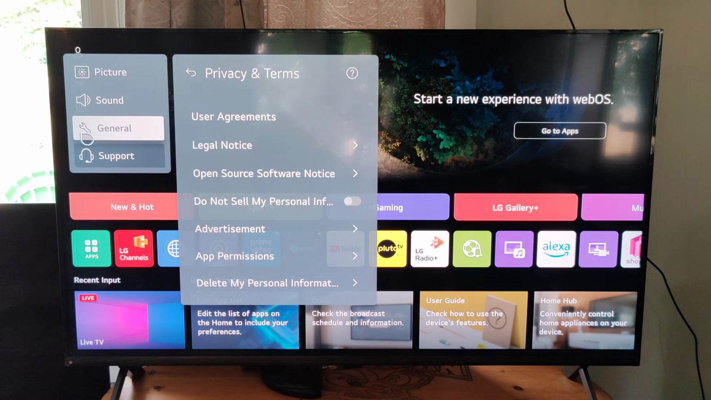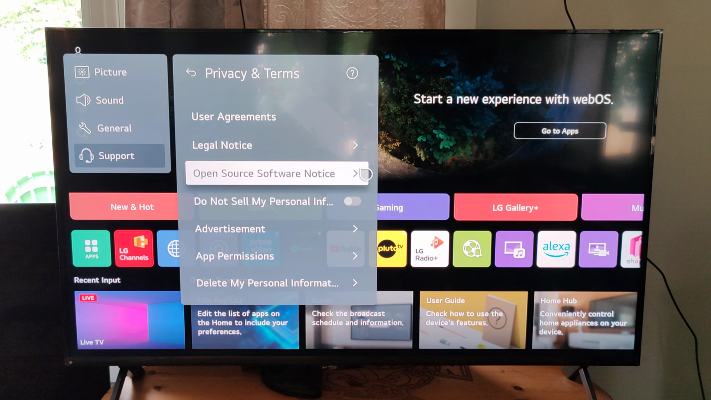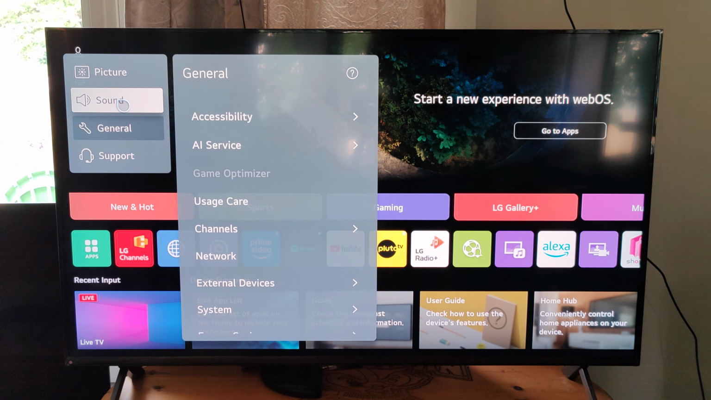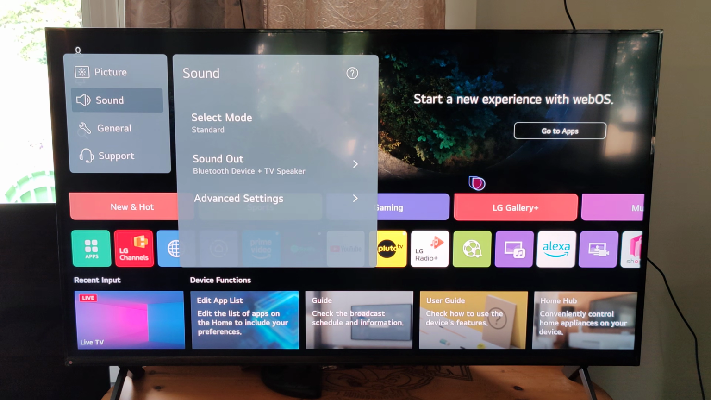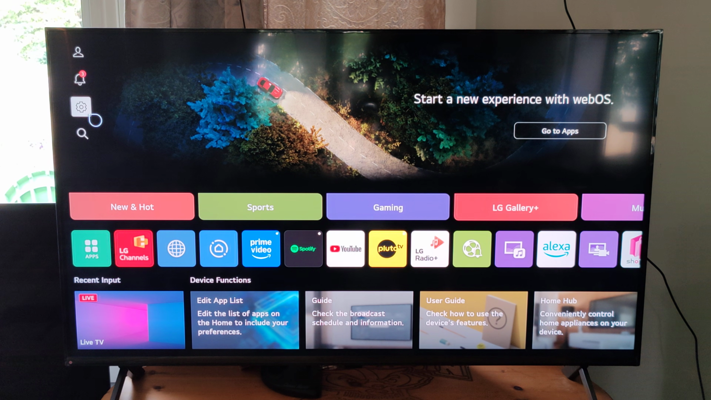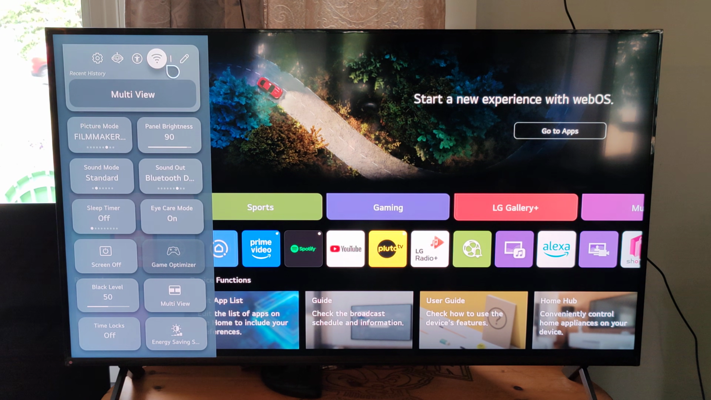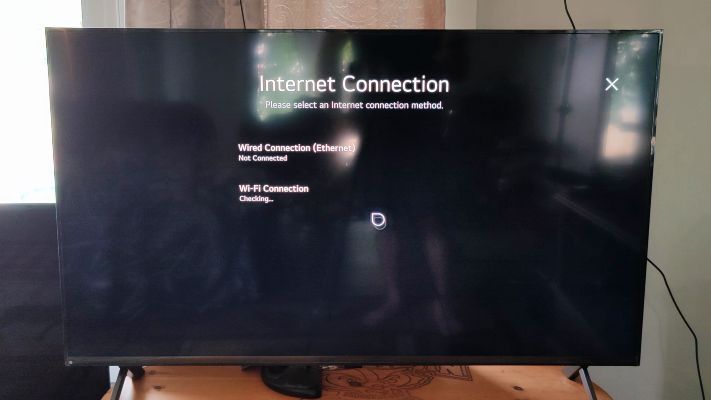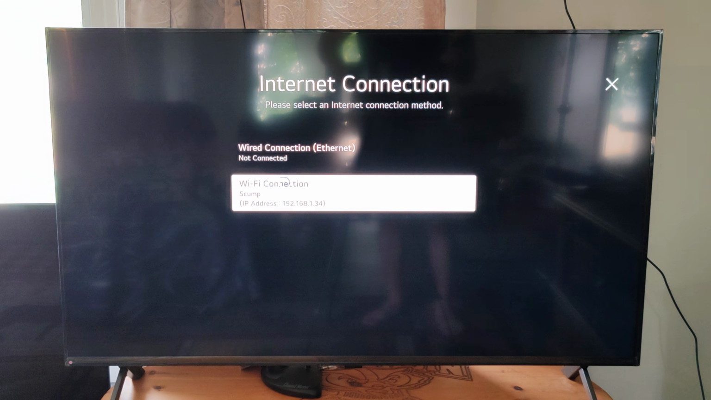Otherwise, you could be having an issue with your internet. So what we want to do is go on over to the Wi-Fi options and just change the DNS. So let's back out of here, go to settings. Then we have the Wi-Fi option on the top. Let's go to Wi-Fi. Open this up. Go to your Wi-Fi connection.